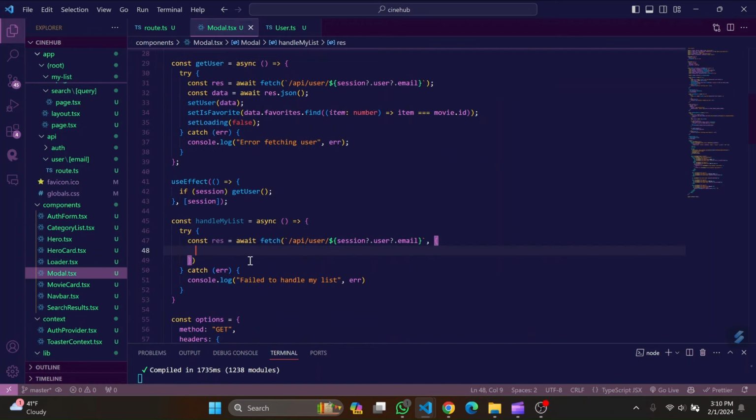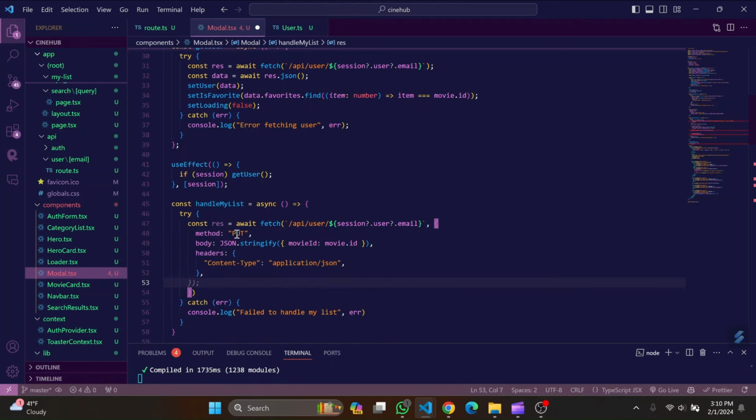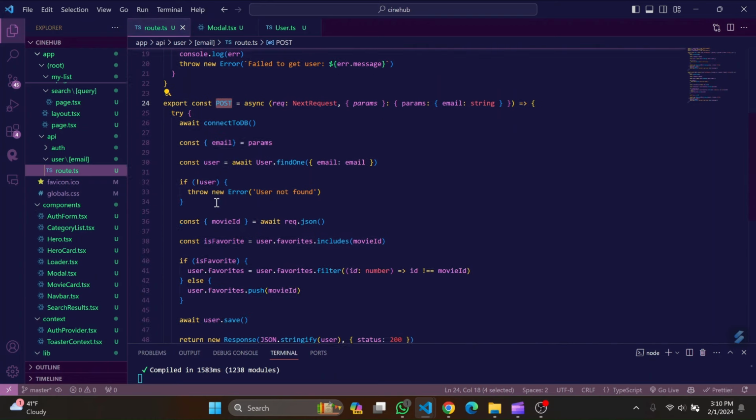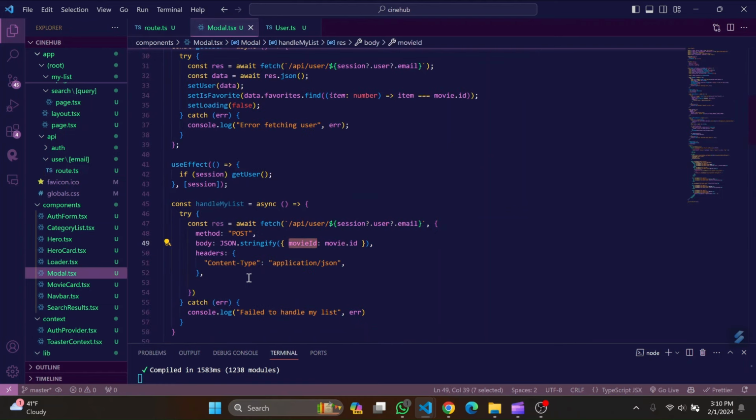That's why right here we will say method equal to POST and body equal to JSON.stringify. We need to pass the movieId. Remember in the route we say const movieId here, right? Equal to await request.json. That's why we need to pass the movieId equal to movie.id inside the body. And the header here is optional, it's not necessary, but it's good to have it.